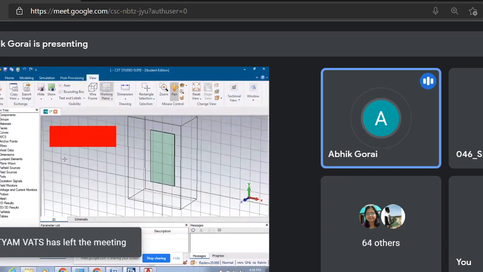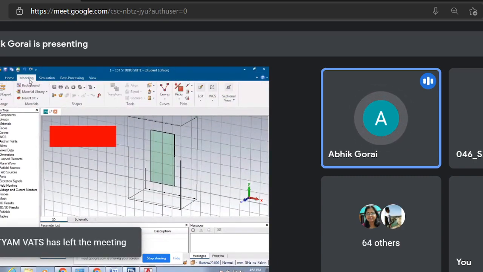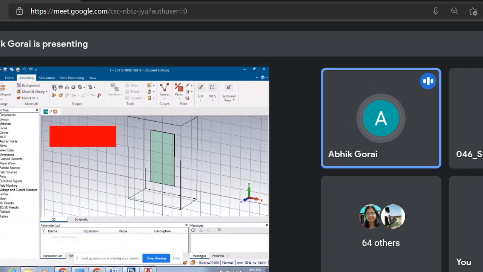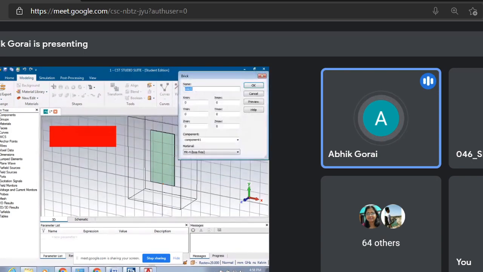So how do we construct the ground plane? Again you have to go to modeling. Then using the same process, you have to click on this brick. Then press escape. Now, since you are designing the ground plane, let us type ground over here. Right.